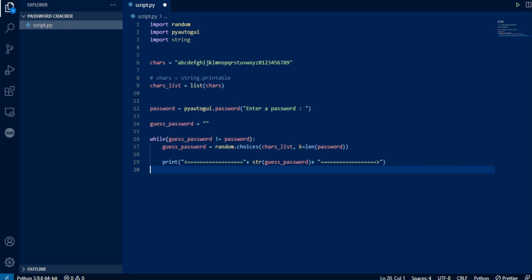So I'll write a print statement. In line number 19, I have written a print statement. Here in the string, I have put bars and arrows, equal signs and arrows. That's just for fun. You can also remove it if you don't like it. Then I give a plus, which is not necessary if you haven't given the equal signs and arrows. Then I have given str(guess_password). Guess password is actually a variable, an empty list which will be filled soon.